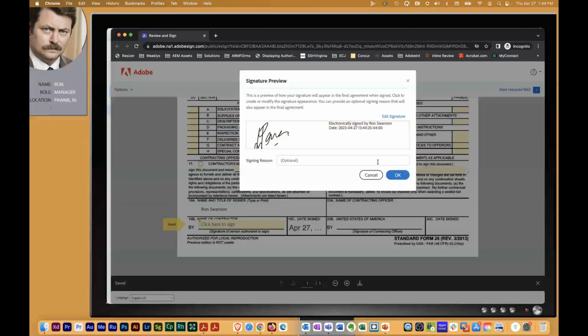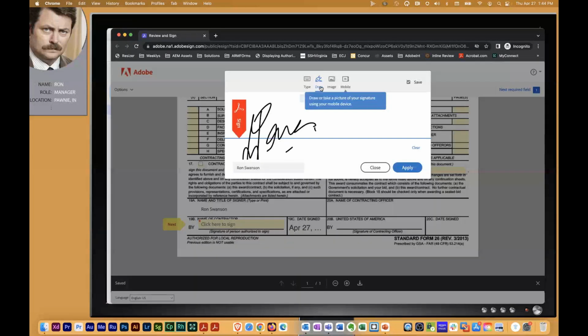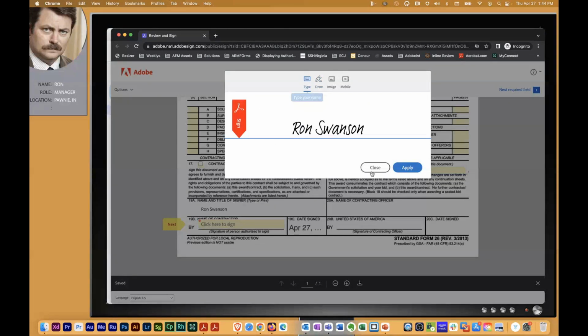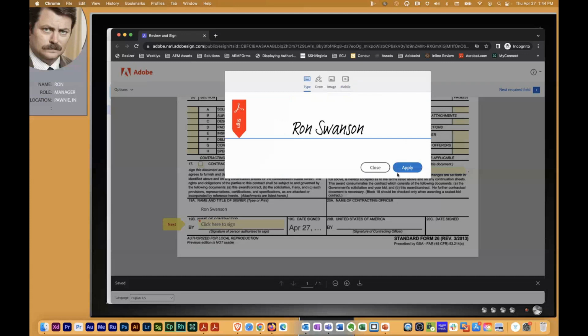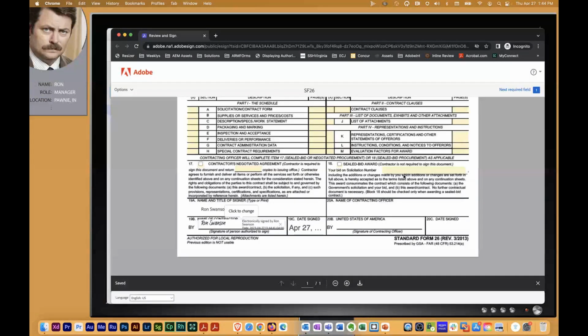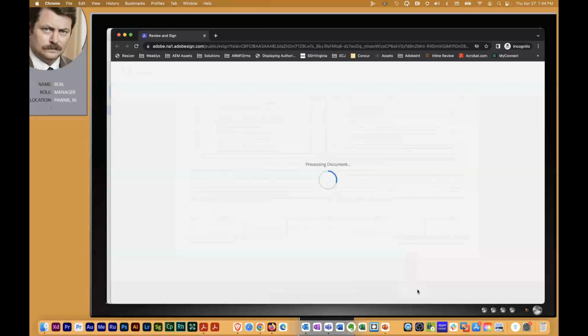I can do that scribble signature, or I can upload an image. I can do a type like this for Ron Swanson. And as well, I can do a mobile signature, we'll send an email out. I can scribble it on my device and be able to do that. So that's my signature for Ron. He clicks the sign, and now that is submitted.